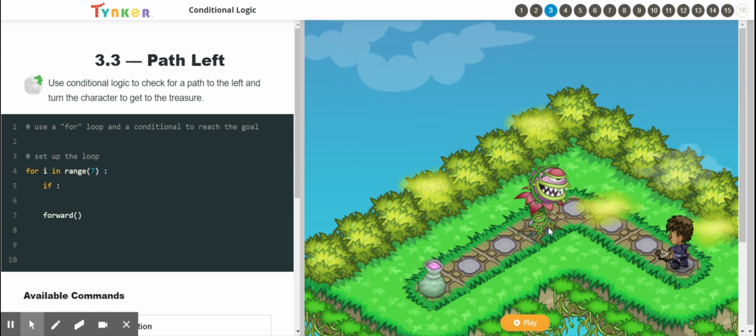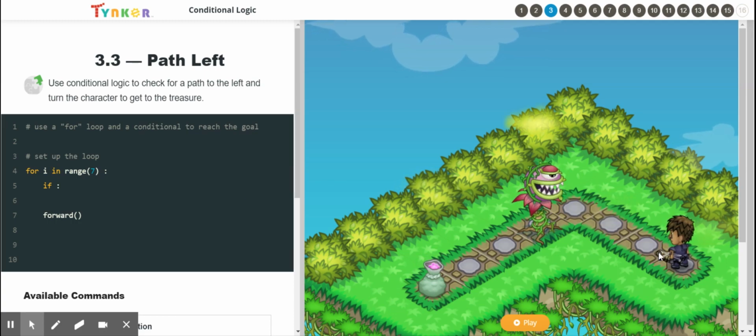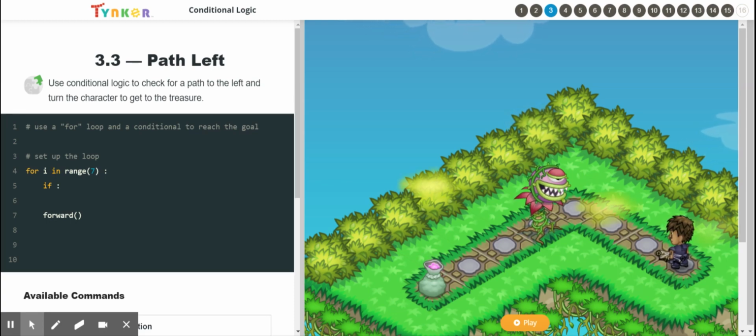There's an enemy there, so we might have to fire some arrows. So 1, 2, 3, 4, 5, 6, 7. So this character is going to have to make the decision of turning left or right 7 times, right? So for i in range of 7, what is the if statement?